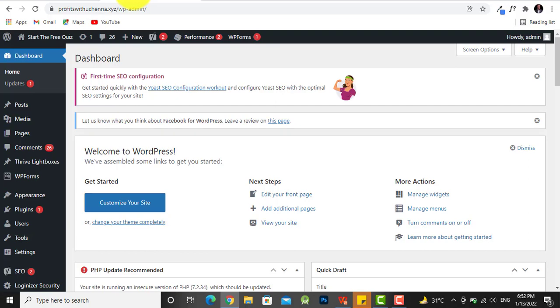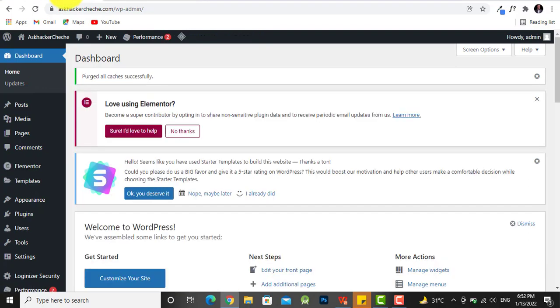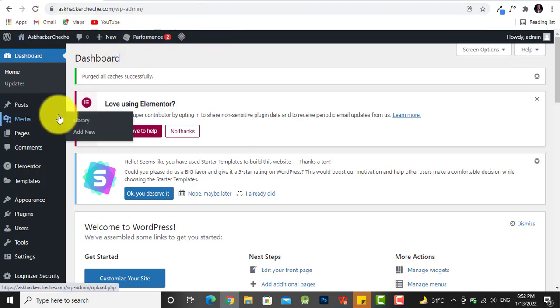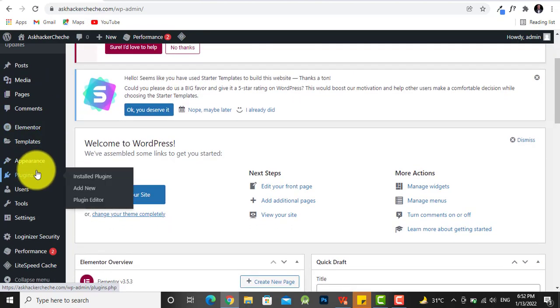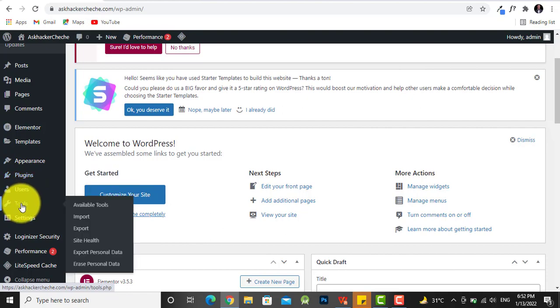Now the first thing you want to do is head over to the website you want to copy contents from. So this is askhackercheche.com. Now I'm going to export some pages from it. And to do that, we have to scroll down, head over to the tools section, and click on export.